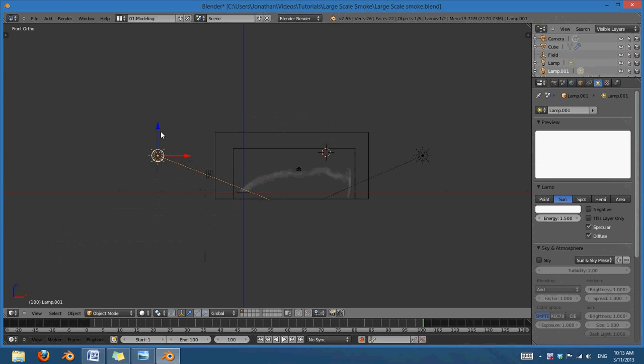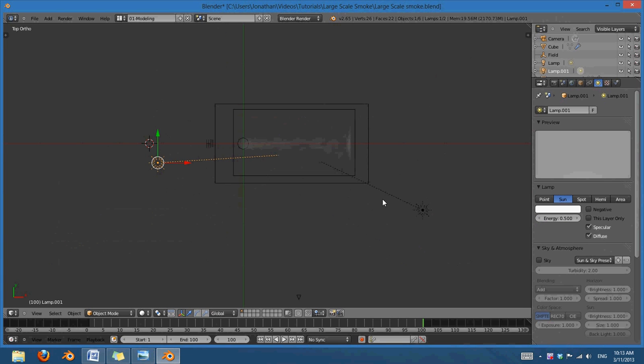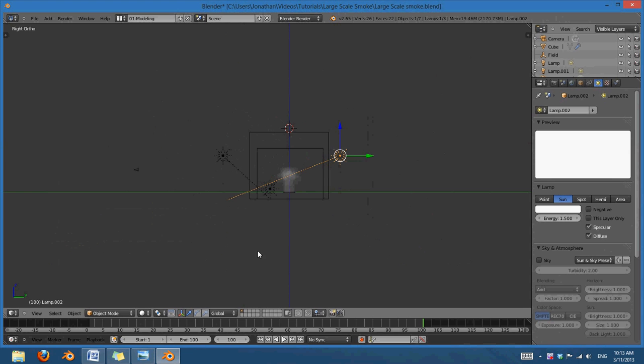And then in side view, I'm going to move it down and rotate it up just a little bit, so it's simulating some bounce lighting. I'm going to set this to 0.5. So there we have that. And now I'm going to make a backlight. I'm going to duplicate this, move it over, and tilt it down a bit more. So now we have a nice backlight.